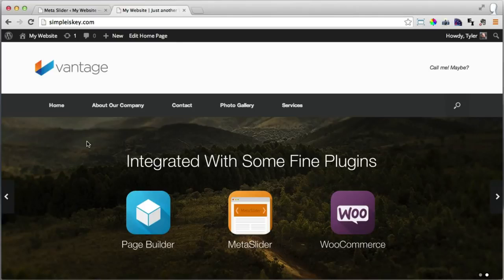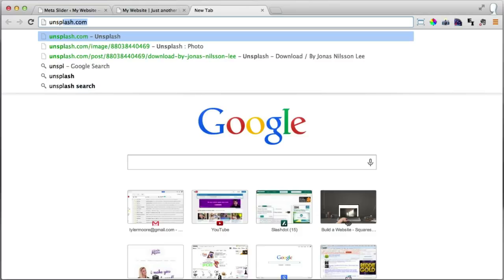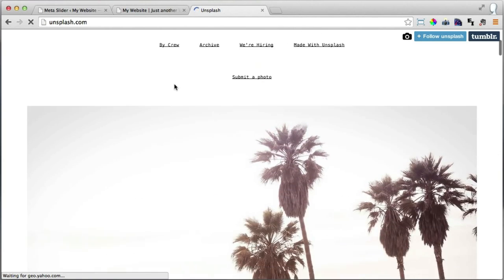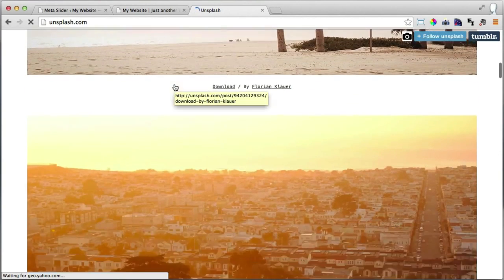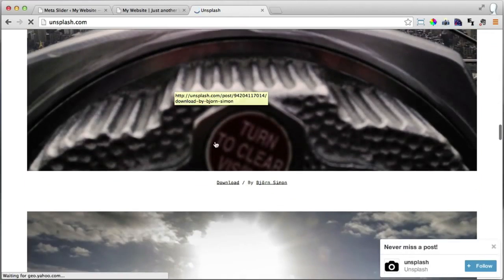But because we have no images right now, let's navigate to a really cool website that allows you to download free high-resolution images. So we can just open up a new tab and go to unsplash.com and press enter. Once we do that, we can see that there are high resolution images here, and they're all free. So once we find one that we like, we can click on download.